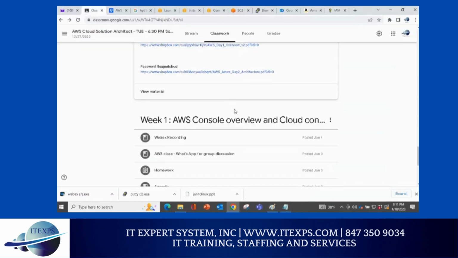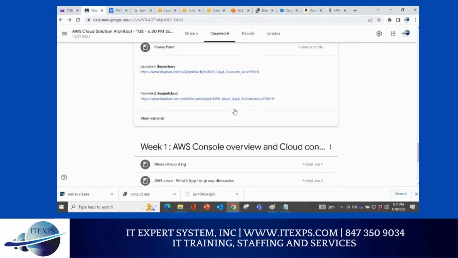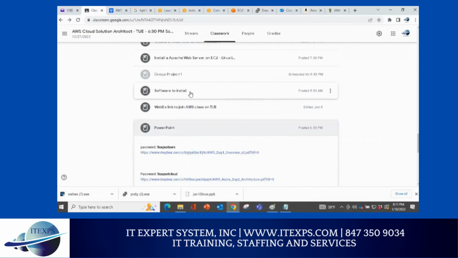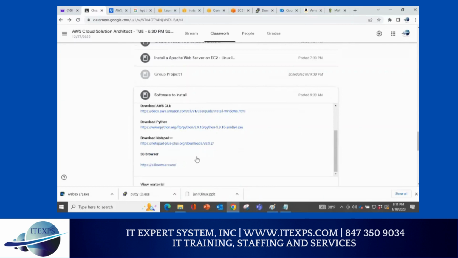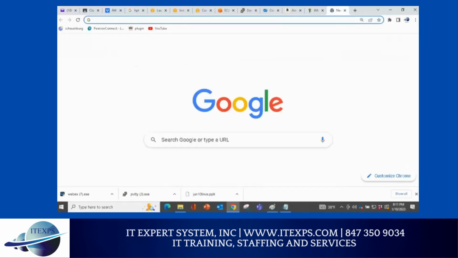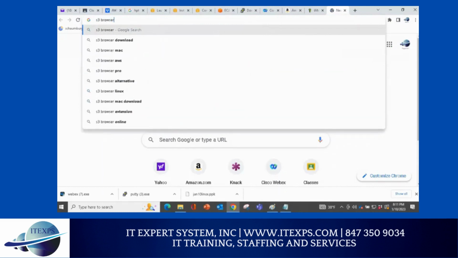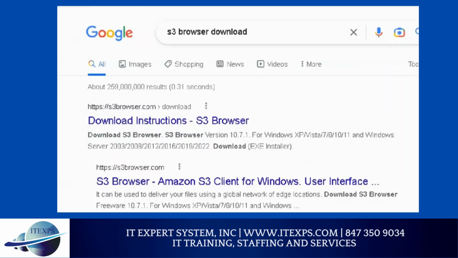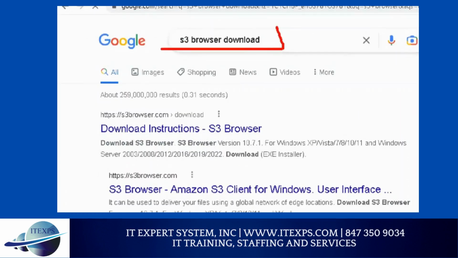So now, if you go to our Google Class, I gave you something called software to install. I'm hoping you are accessing this material. And there is one thing in the Google Class I gave you, S3 Browser. In case you don't have Google Class, or you don't read anything, you can go to Google and search S3 browser and download.